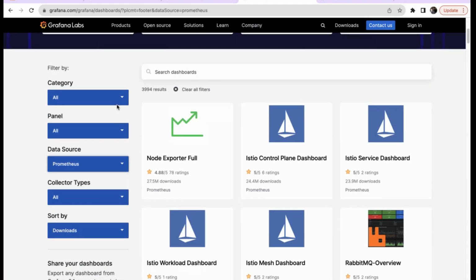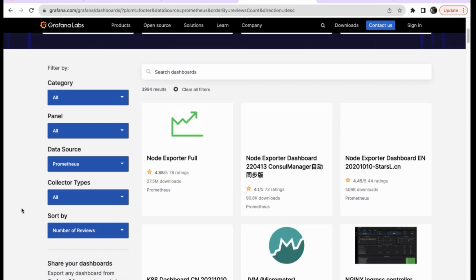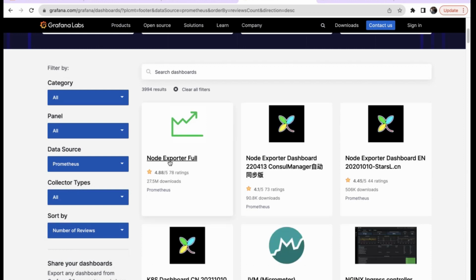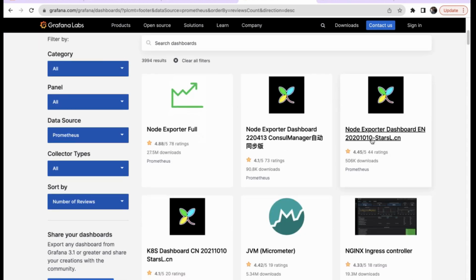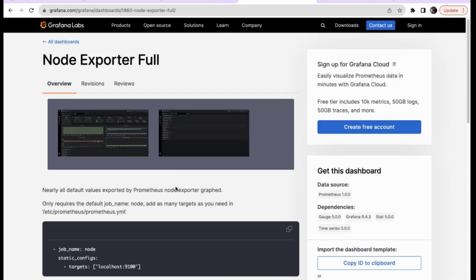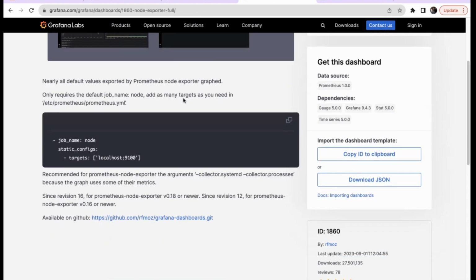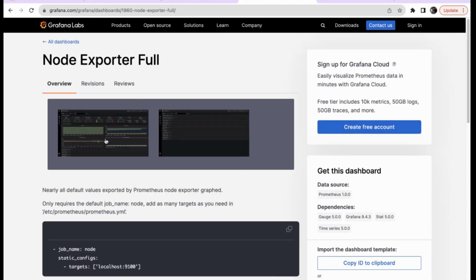let's say number of reviews. So I'm just doing that, right? If you come here, see this: Node Exporter Full, Node Exporter dashboard, and so on, all these things. So what you have to do, for example, is just click here and they are going to give you all the details here. See this, they will give you details that this is how it is going to look like, and so on and so forth.